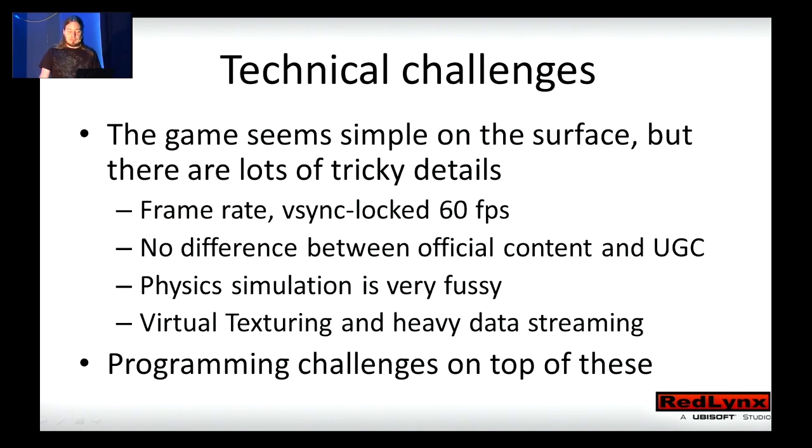We had a lot of technical challenges in the project, and the main reason for these challenges was that the game was demanding on many levels. The first was that we aimed for a constant 60 frames per second, always. Not 90%, but always 60 frames per second.